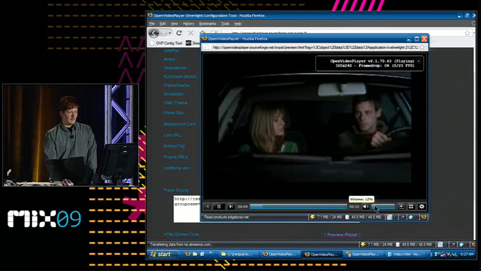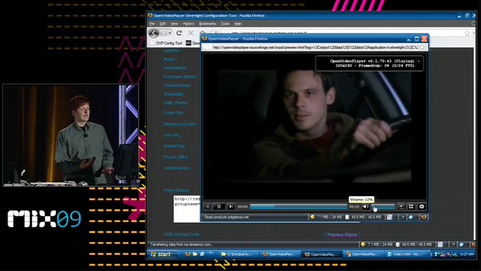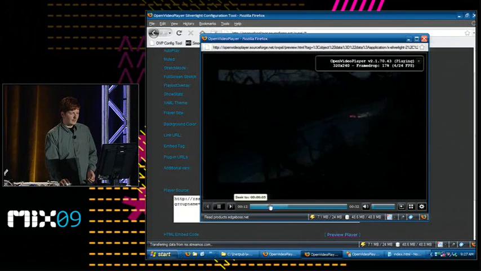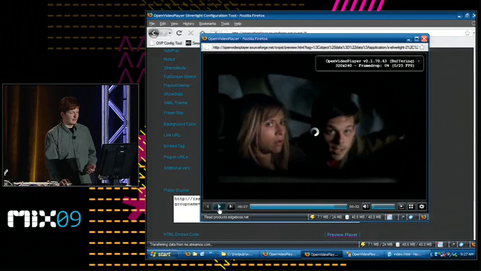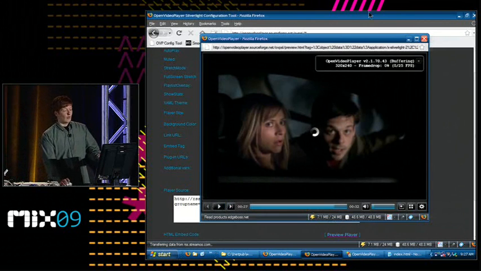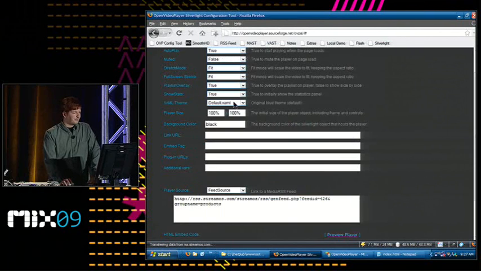So this is the default skin of the Open Video Player. It's playing an RSS feed that has a few different commercials. You can see it's got all the basic elements you would expect in a player. And the key part about Open Video Player is it's very customizable from your theme or by actually getting in and digging into the code since it's open source.